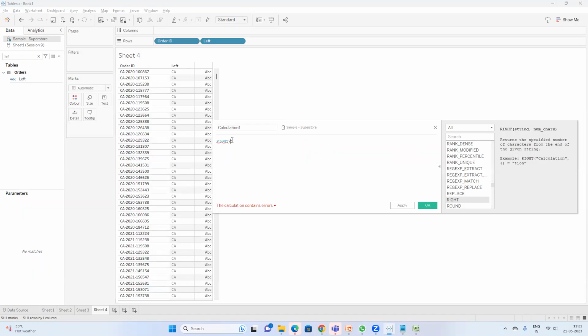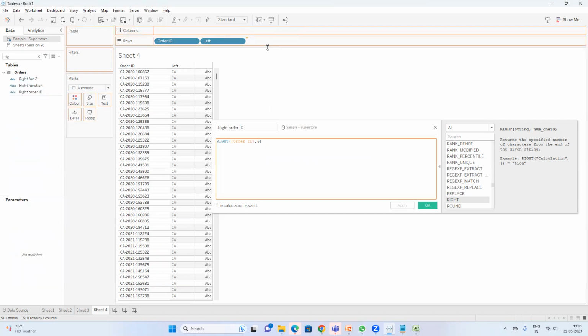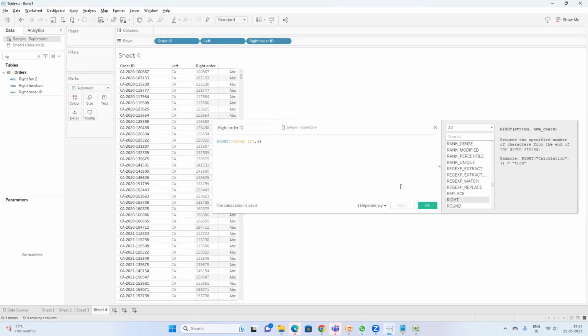Okay, so that way, let's get the right details. So order ID, and I want to get the 6 letters. So this ID is of 6 letters, and I will get the 6 letters of information. So write order ID and say apply. Write order ID, put it here. So you can get the order ID. So that's about order ID.